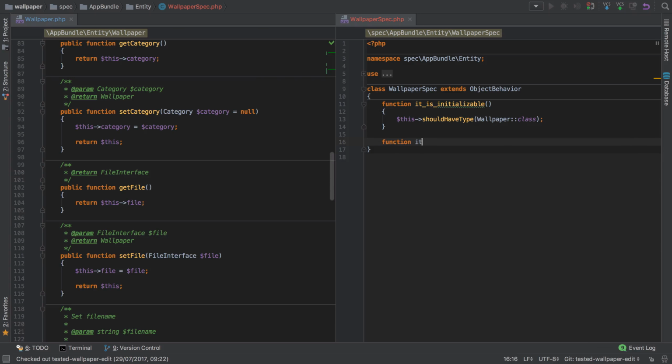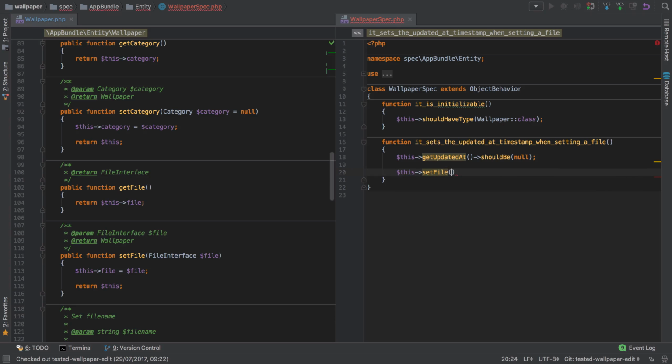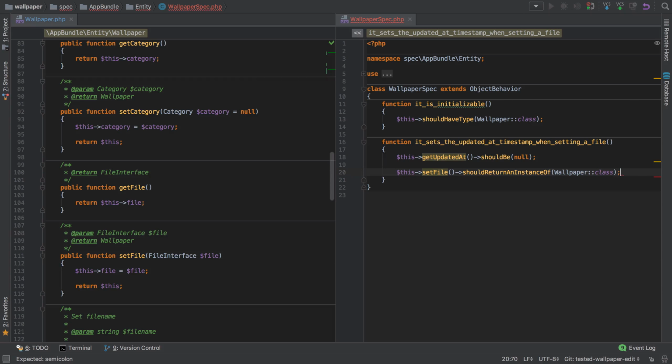I'm going to add a test here that checks that the updated at property is set to an instance of datetime whenever we set a file. This test will consist of 3 stages. First, we'll check that before we do anything, the updated at property is null. Next, we'll go ahead and call setFile, and for this we'll need something implementing the file interface, which we will mock, and we can check that this returns an instance of a wallpaper, and that's because setFile returns this.